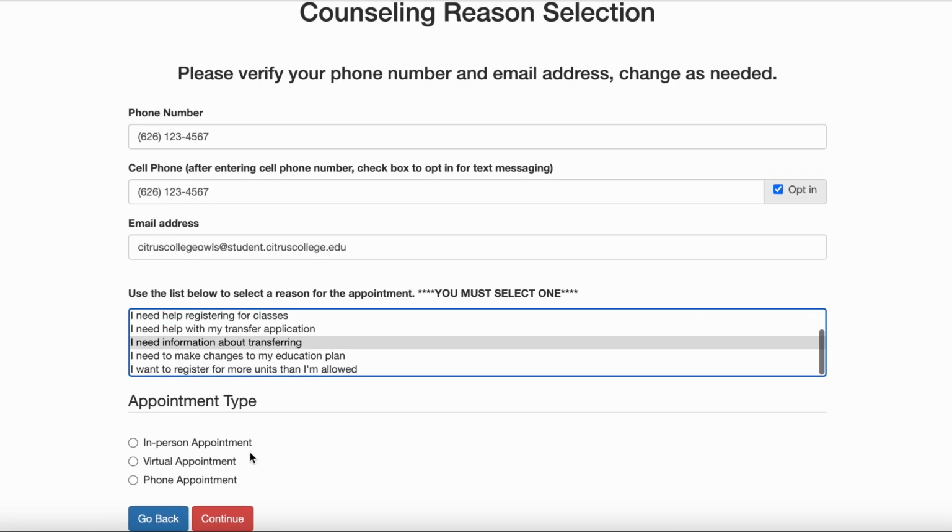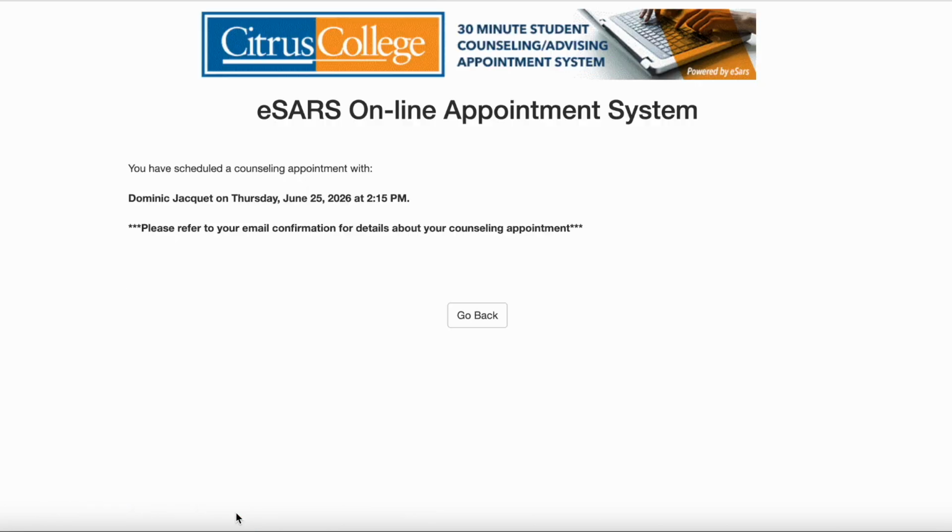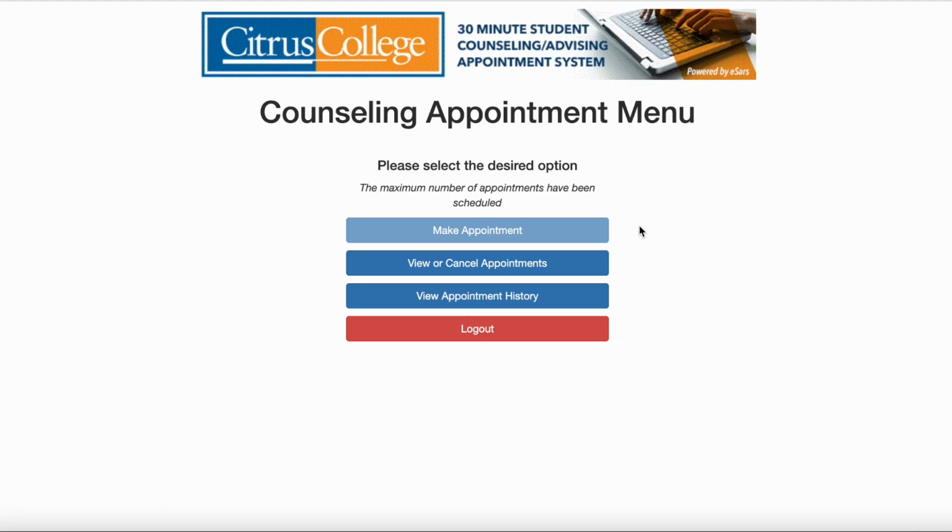You can choose to come in person, meet virtually over Zoom, or have the counselor call you at the number provided. Click Continue once you've made your selection and be sure to screenshot the details of your appointment. This system also allows you to view upcoming appointments or cancel them, and it can also show you a history of your previous appointments by clicking here.